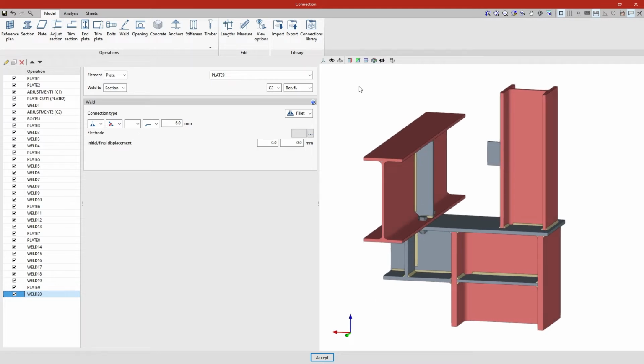To complete the connection, we are going to enter an auxiliary section between the plates welded to column C2 and beam B1. This section has not been previously entered in the definition of the sections of the node. To do this, we click on the section option in the top toolbar.